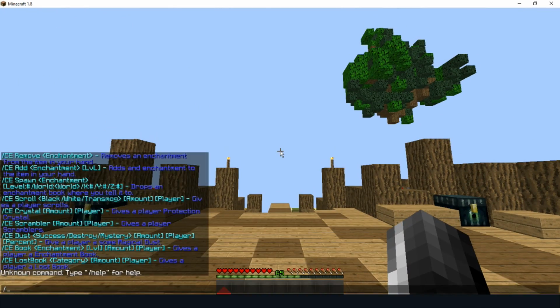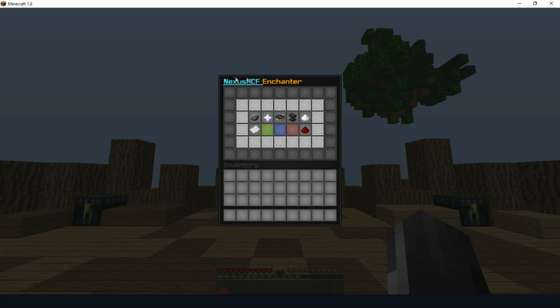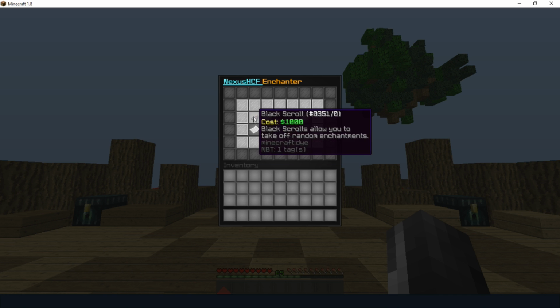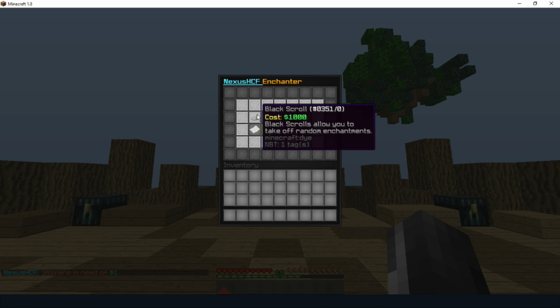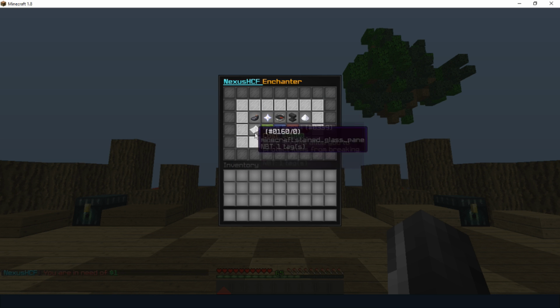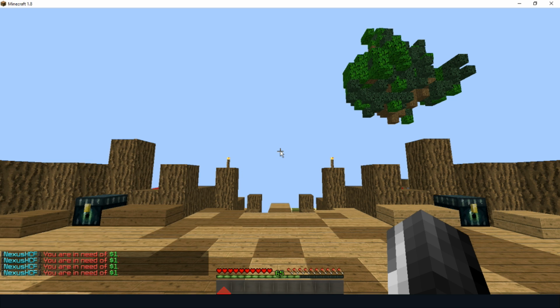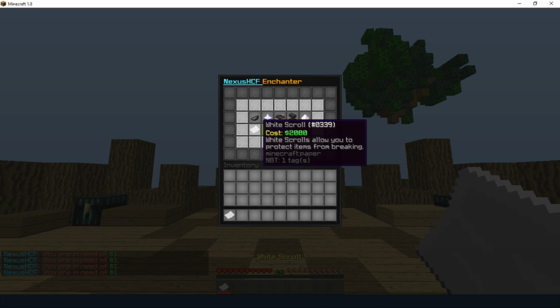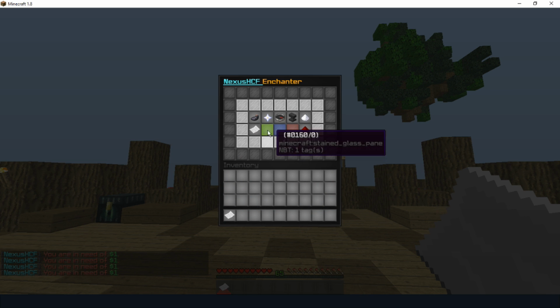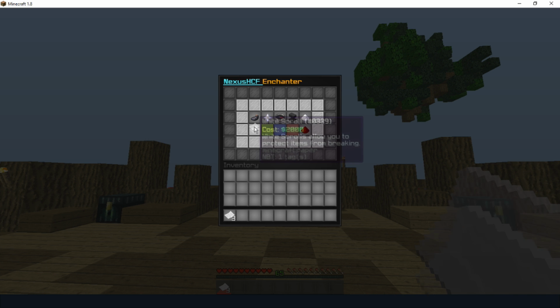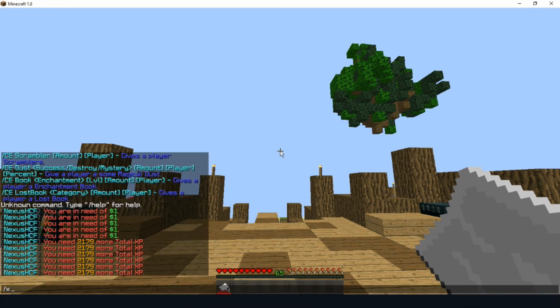So the first thing we are going to do is /CE. Notice that it did change the name of the enchanter, and we did not change the lore, because I'm pretty sure we made the black scroll. Yeah, we changed it to $1, but we did not change the lore, so it still says $1,000. So remember, you have to change that. You are in need of $1. We do not have $1, so we can't buy it. And the white scroll, it's for XP. Notice my level is at 65. Oh wait, no, yeah, you need 2,179 XP.